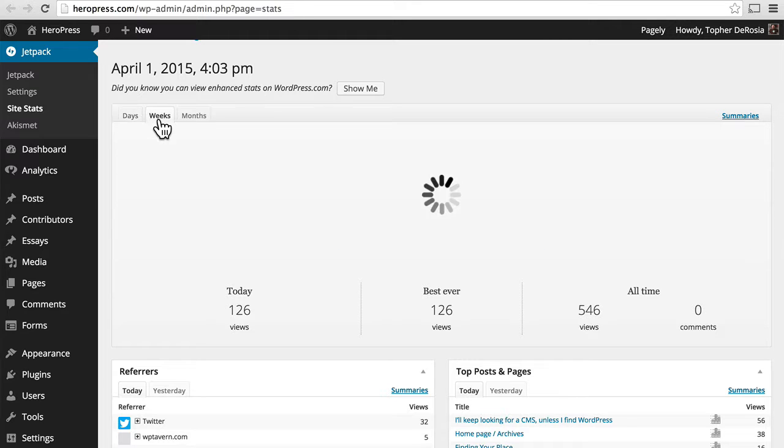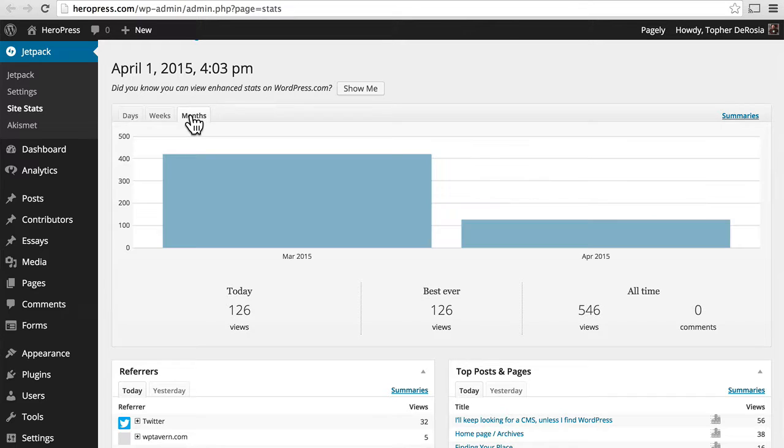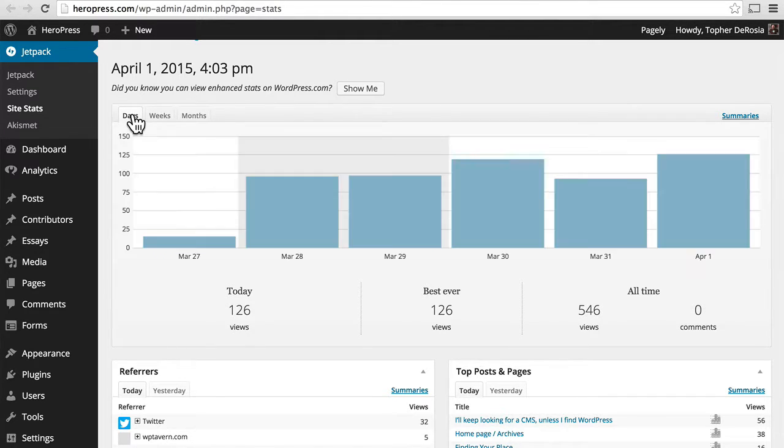We can choose here weeks and then months. Mine's kind of boring since I only connected it about a week ago. One of the things that I particularly like with Jetpack Stats over Google Analytics is that it updates throughout the day. With Google Analytics, your choices are real-time, which shows you only about 10 minutes, or previous to today. So you have to wait till the end of the day to find out how you did.